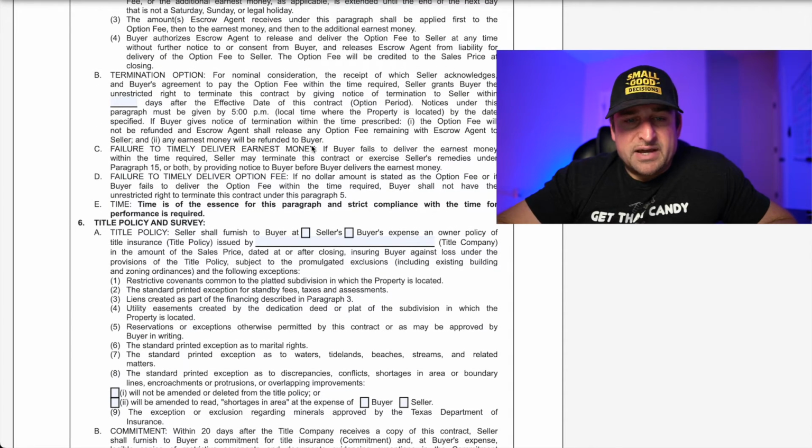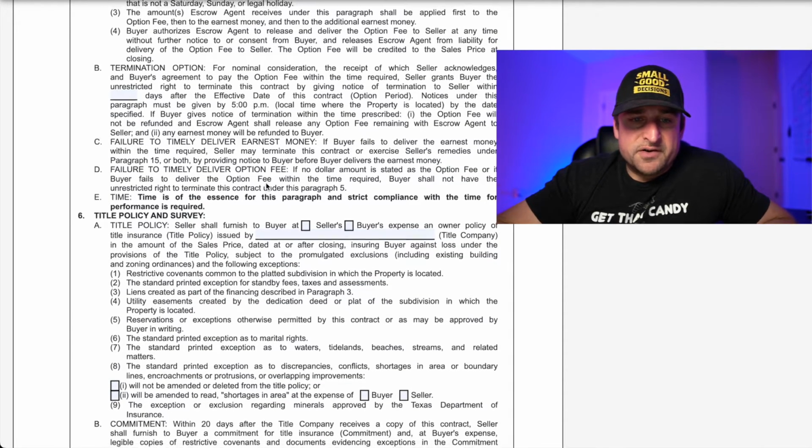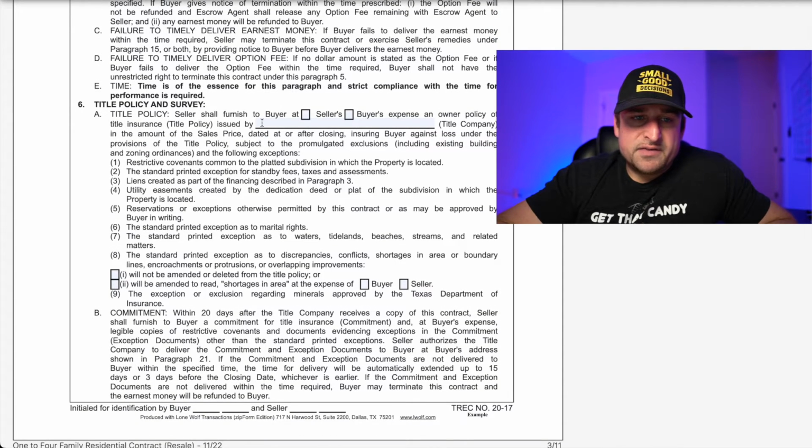And this also shows what happens if earnest money and option money is not delivered in time. So be aware of that. Time is of the essence.